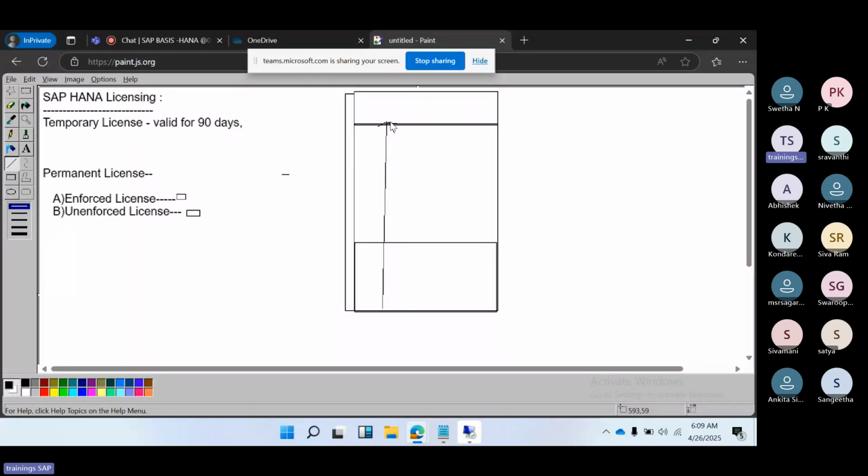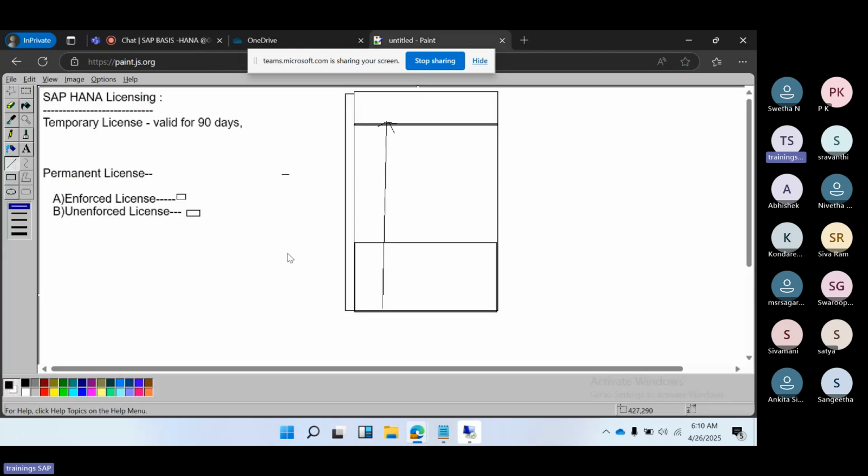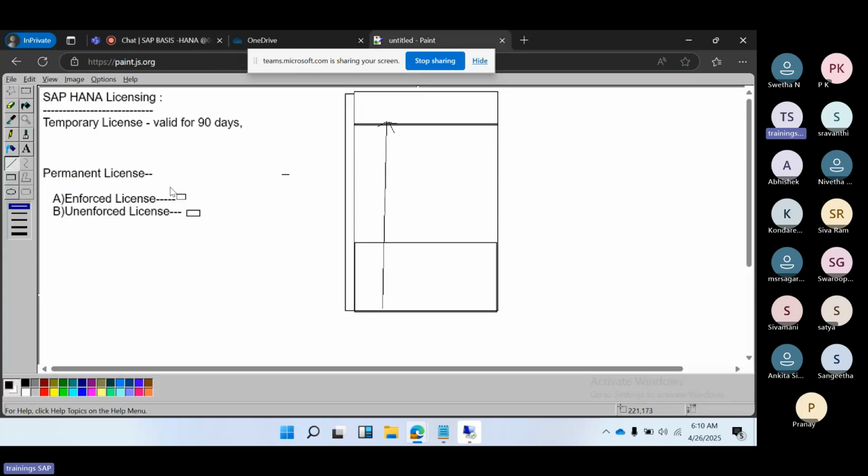If the HANA database is locked, the SAP application which is running on top of the HANA database will be shut down. That's what will happen in the systems here. So that is the enforced mode here, right?